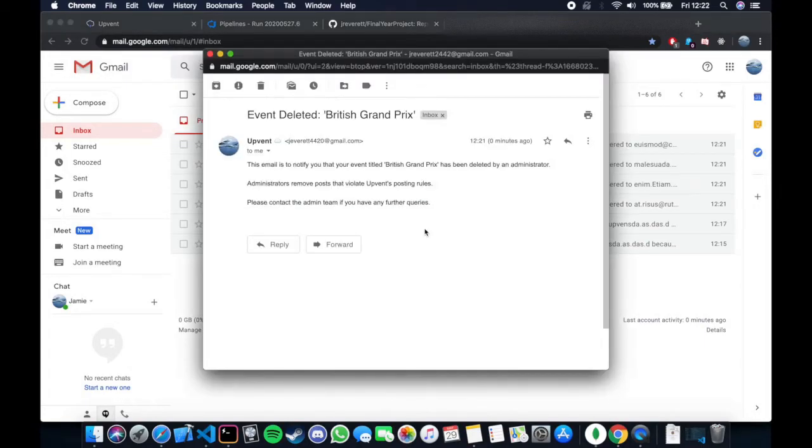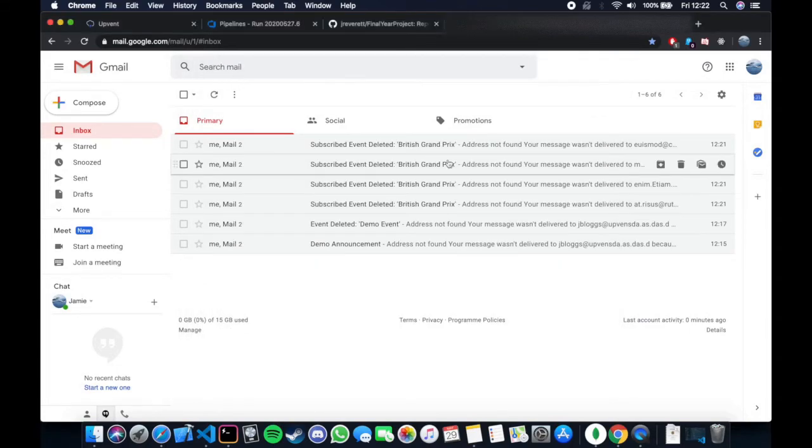So there's also one for the event owner, which looks slightly different. It just says, this email is to notify you that your event titled British Grand Prix has been deleted by an admin. And that's just to keep people in the loop about what's happening with events, so that if they log into the site and expect to see the event, they know it has been removed and that's why it's not there.